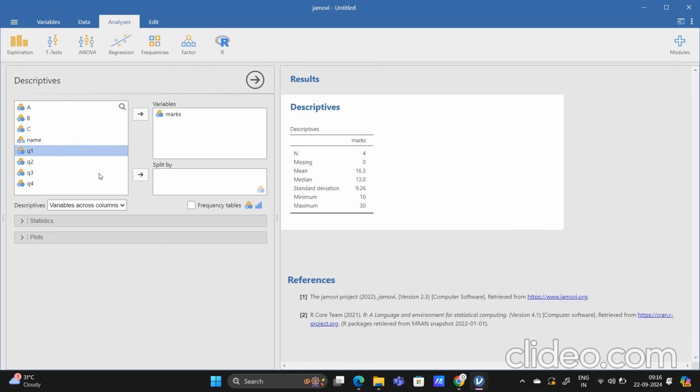Suppose I want to see multiple columns, all of these columns. If you add one, the next column will also be added. Similarly, if I want to find out the q2 column, that will also be added. You can also split it, which is also available.